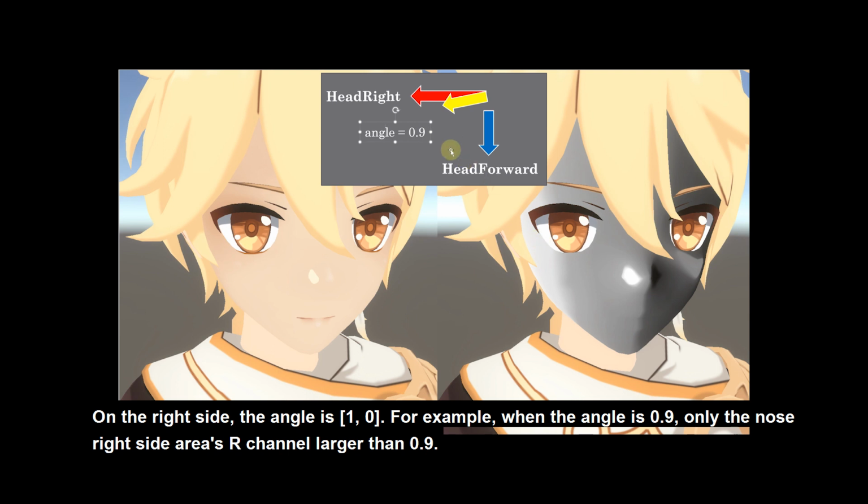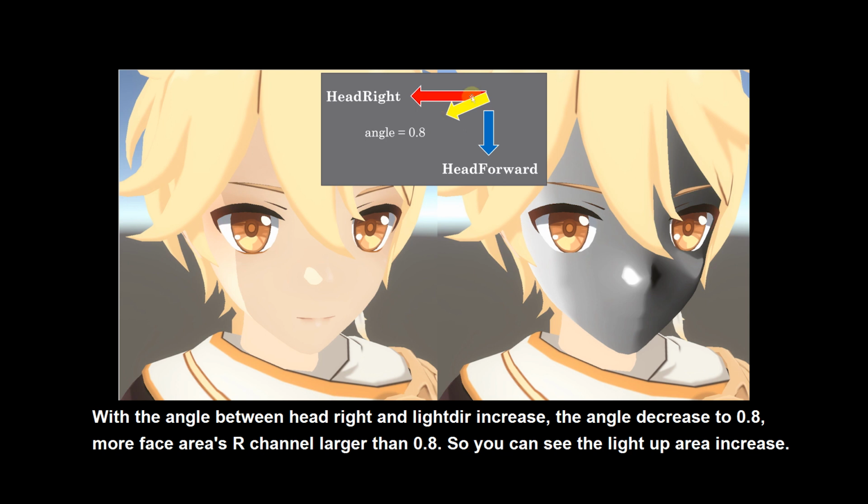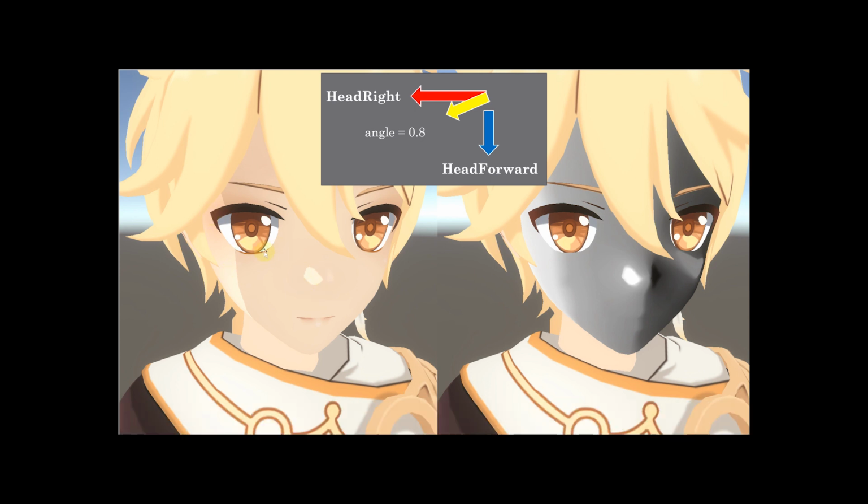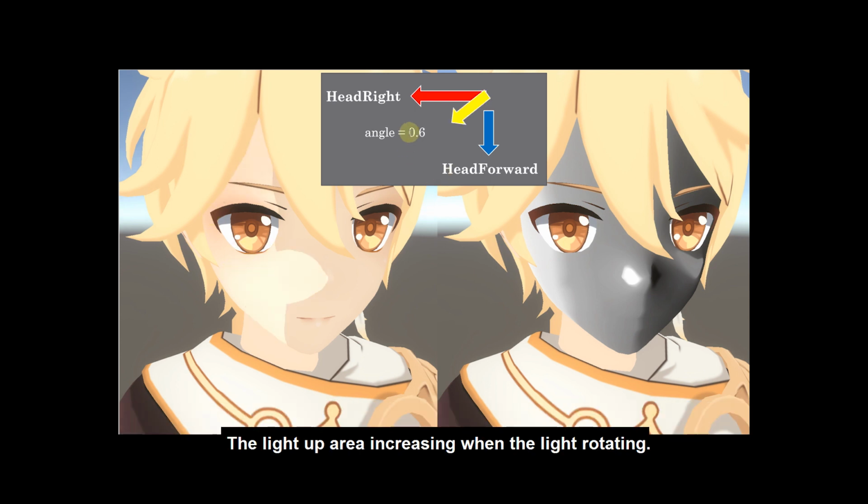On the right side, the angle is from 1 to 0. For example, when the angle is 0.9, only the nose right side area's R channel is larger than 0.9. With the angle between head right and light direction increasing, the angle decreases to 0.8. More face areas' R channel is larger than 0.8, so you can see the lit up area increase. The lit up area increases with the light rotating.